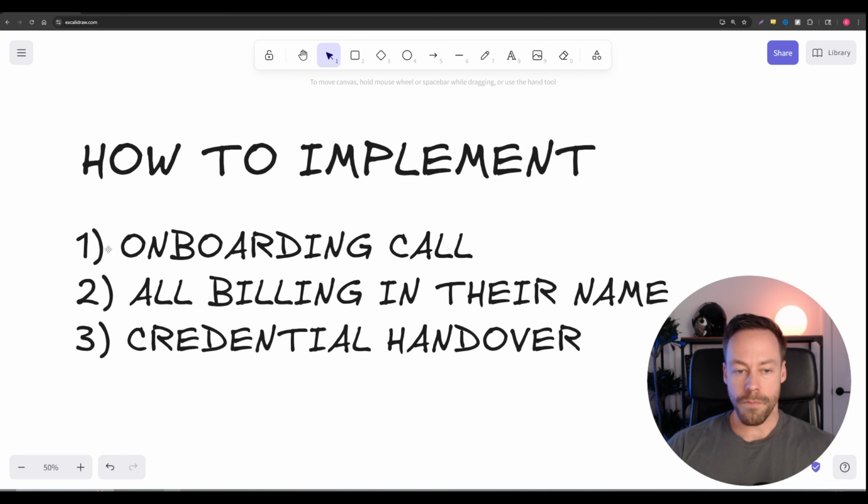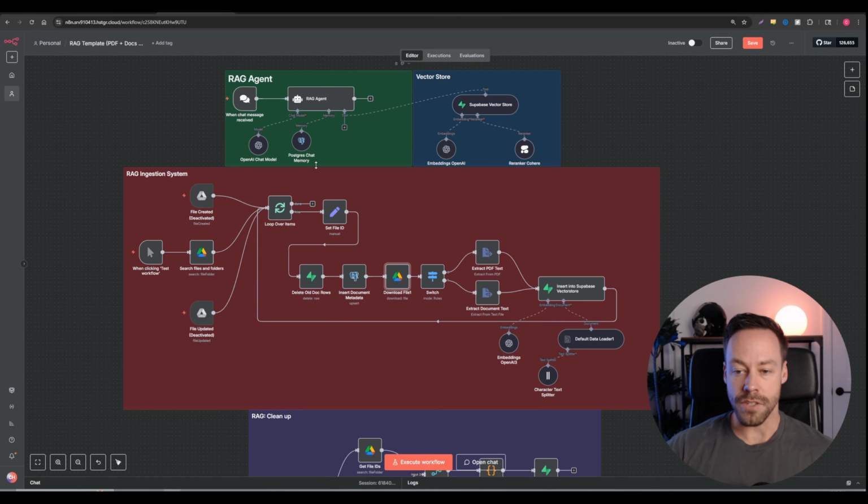So onboarding call, all the billing goes in their name, all APIs, everything is in their name. Push it to them, right? Nothing should be in your name. And then the credential handover, like I talked about, makes it super easy once everything is complete. And so that's how you actually implement these solutions for the client, and that's how the whole process goes from beginning to end.